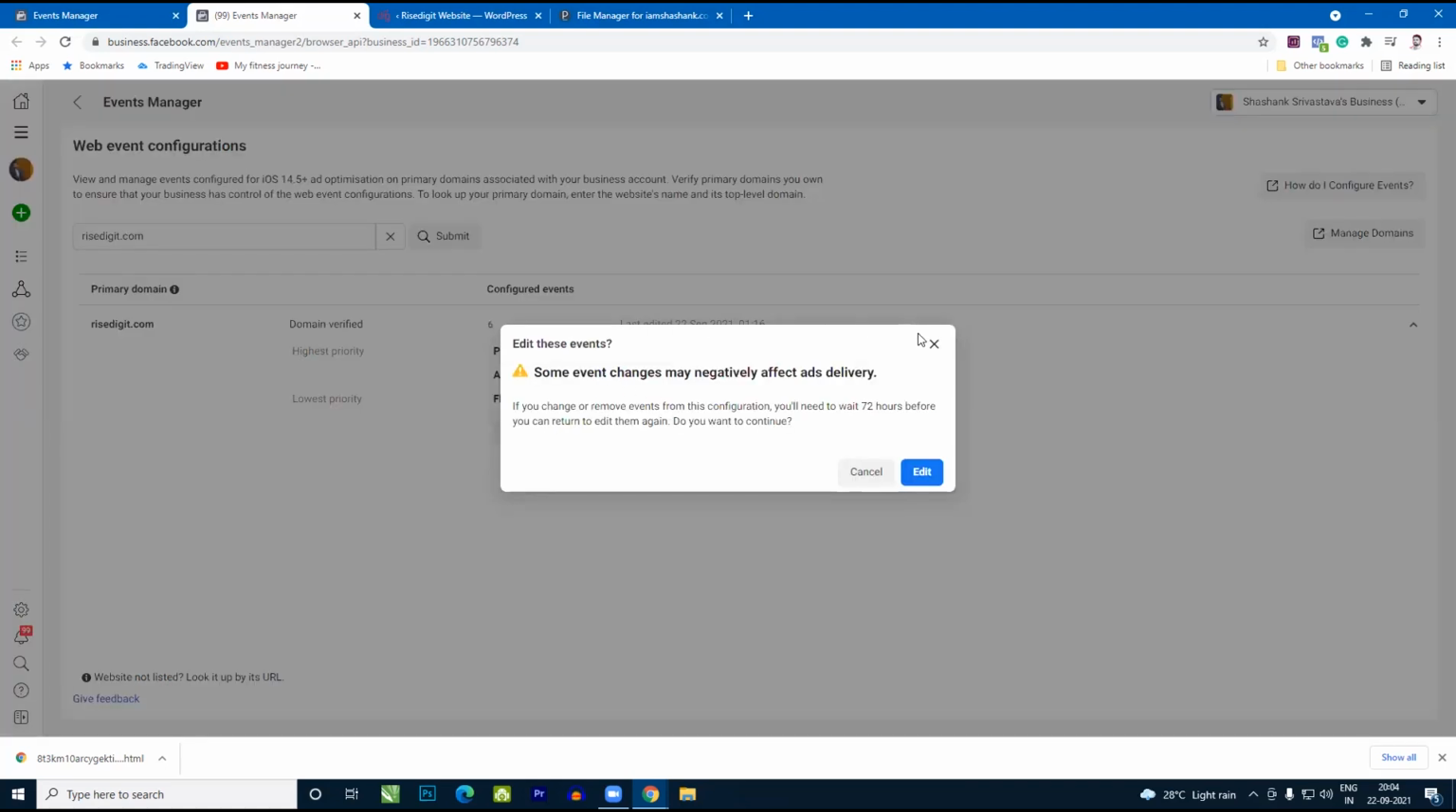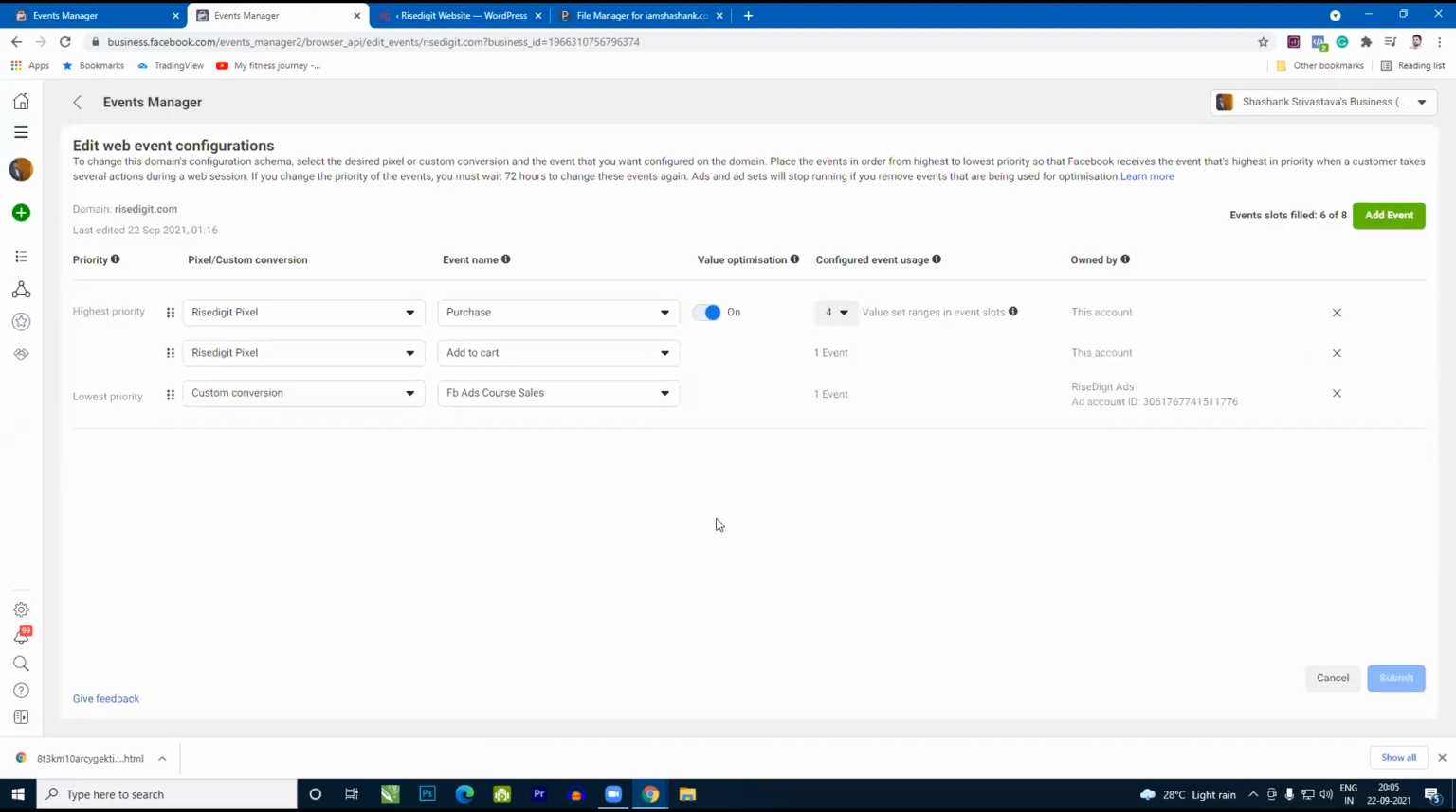Some event changes may negatively affect ads delivery. Now you need to understand this part very carefully. If you change or remove events from this configuration, you will need to wait 72 hours before you can return to edit them again. Do you want to continue? So if you want to edit it, make sure you will be waiting around 72 hours before the changes may take effect, right? So you need to wait that much time, and 48 hours will be required to apply these things as well. So if you do anything today, it will take around 48 hours to reflect as you set up.